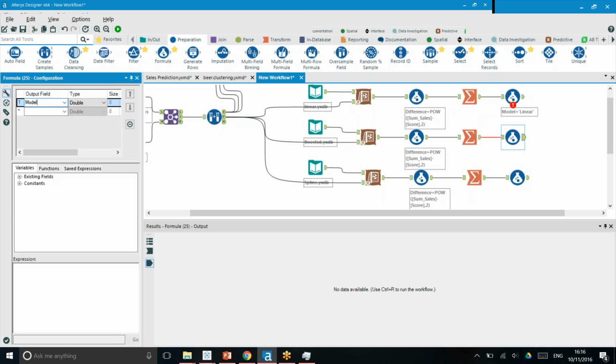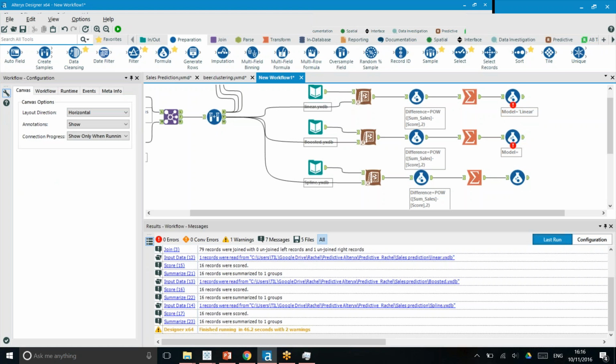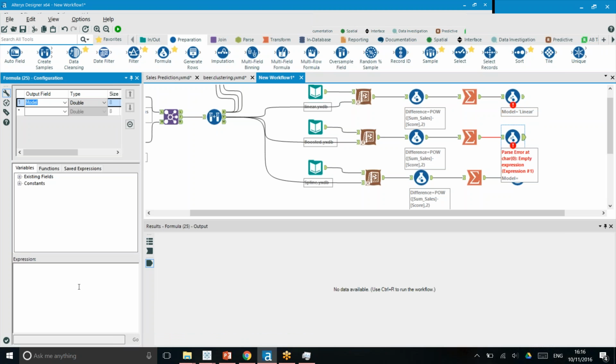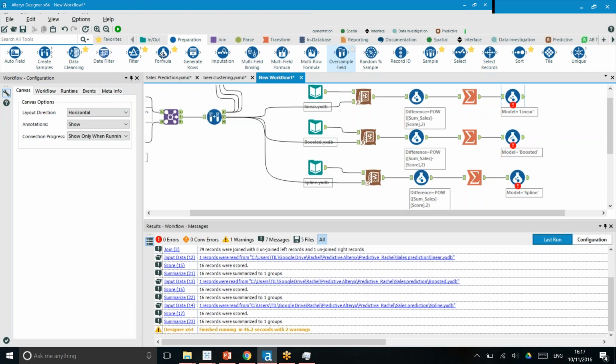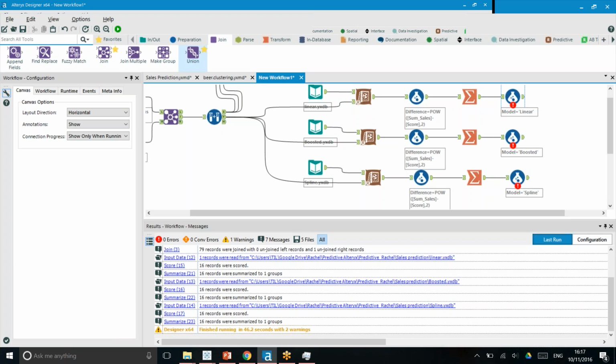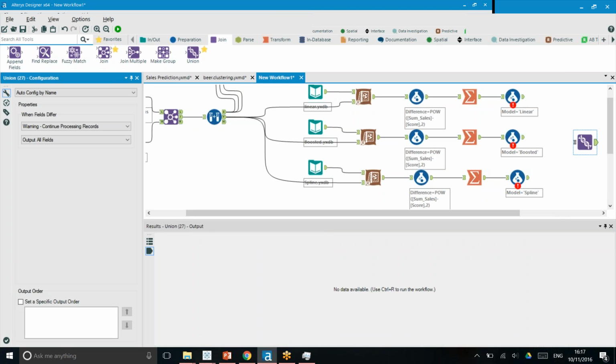So same thing, model. We will see our output field, model, also, because then after it's easier to join. Here we are with the boosted model. Model. Once we have this created, we can union the data. I'm doing two steps again at the same time just to make it quicker.